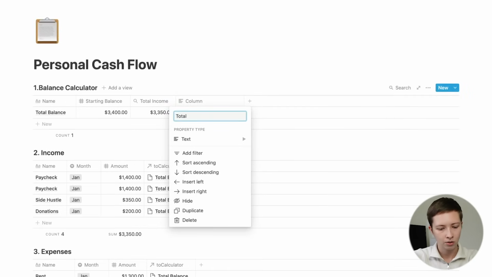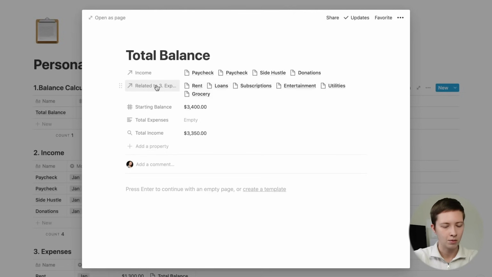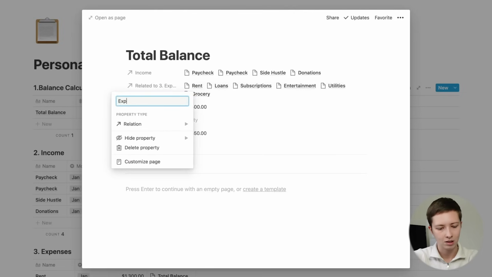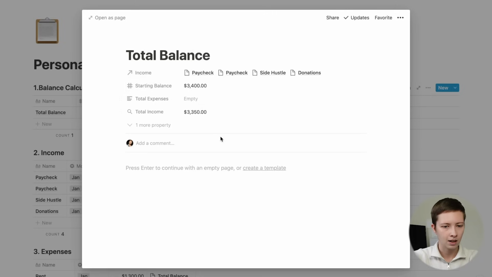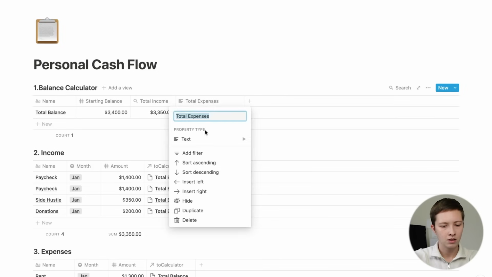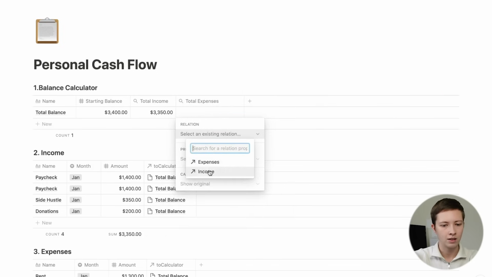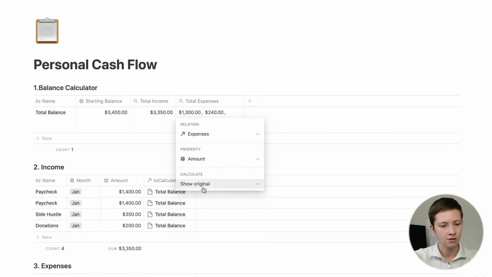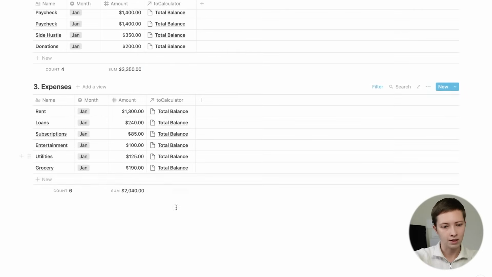I can do again, total expenses. Actually, make sure you go into total balance, and I wanna rename this related to expenses. And I also wanna hide these two properties because I don't need to use them. So always hide and always hide. Now in total expenses, again, we're gonna create a rollup and make sure instead of finding income, I wanna find the relation to expenses. Make sure the property is the amount and the sum. This is 2040, down here you'll also see 2040.